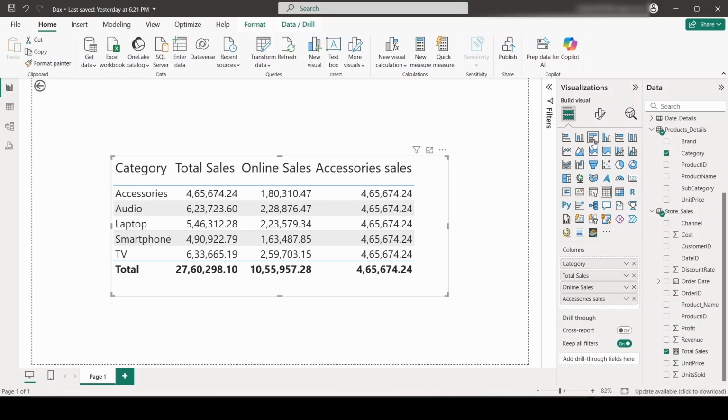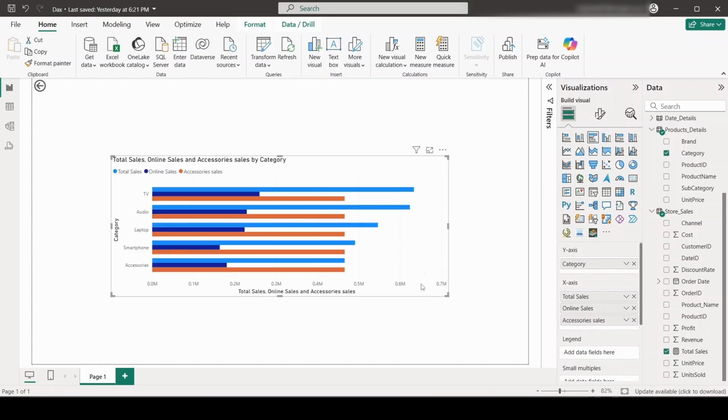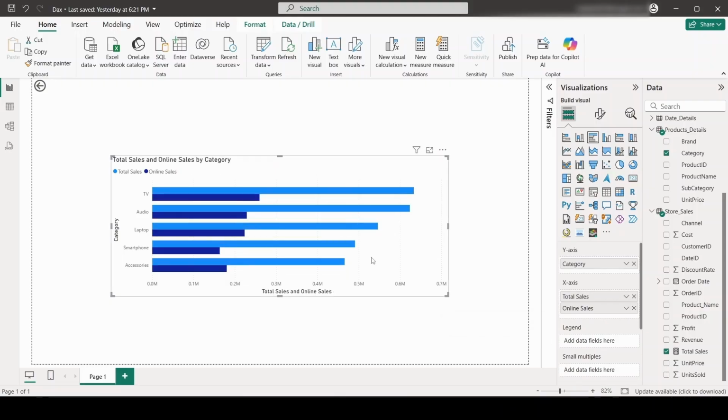I can also show this in a chart. This gives me the comparison of total sales versus online sales. I will take my accessories sales. Now you can see the comparison of total sales versus online sales for each category. So this is how we can use these calculations in our report.